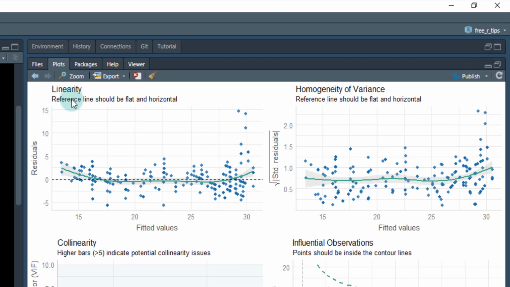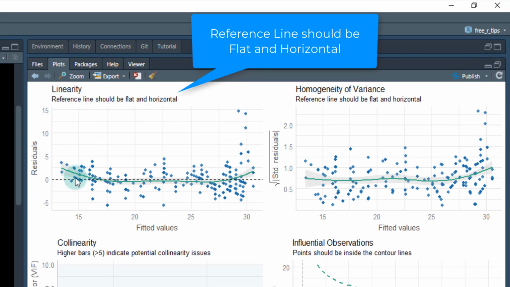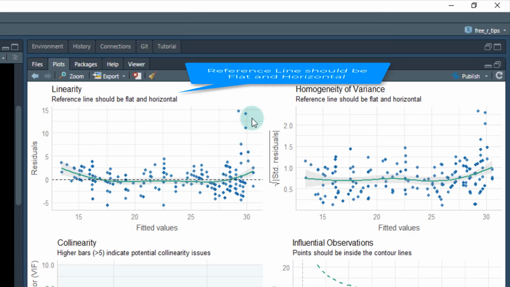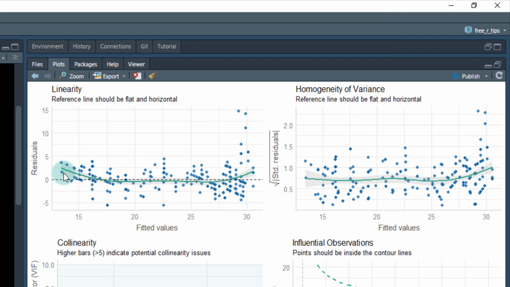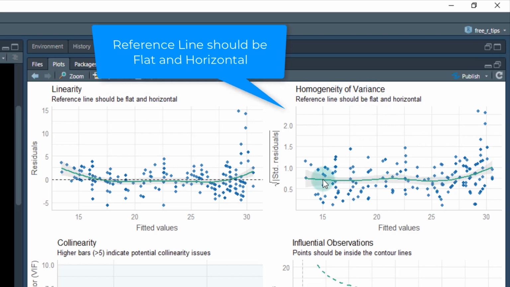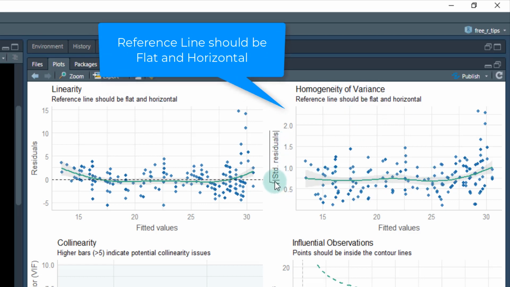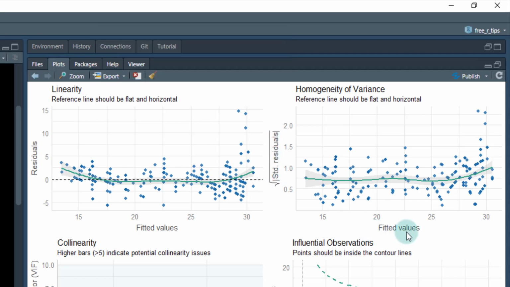And we can see that here we're checking the linearity. So the reference line should be flat and horizontal. And we can see that for the most part it is, but it does look like there are a few observations here towards the ends of the fitted values where it does get a little bit non-horizontal. The homogeneity of variance. So the same type of thing. This is the squared standard error of the residuals, and then the fitted values. And you can kind of see the same type of thing over here.